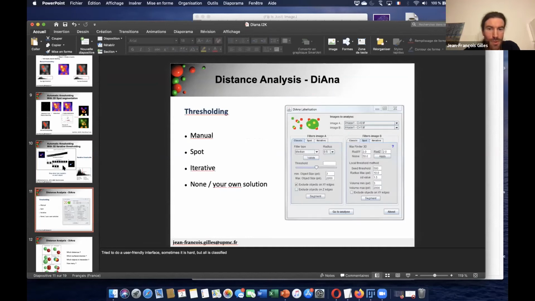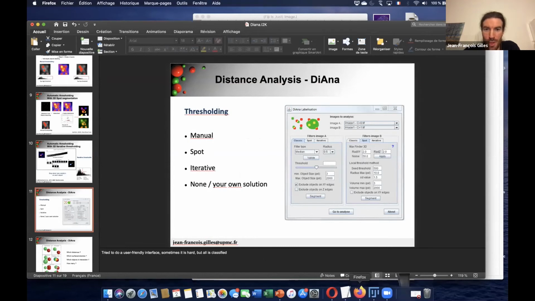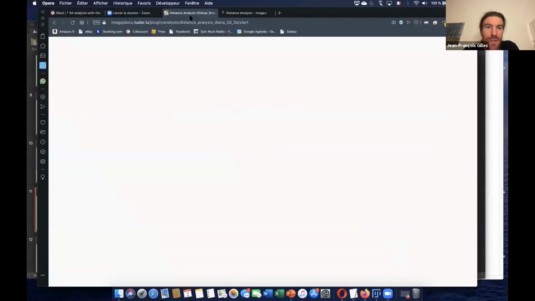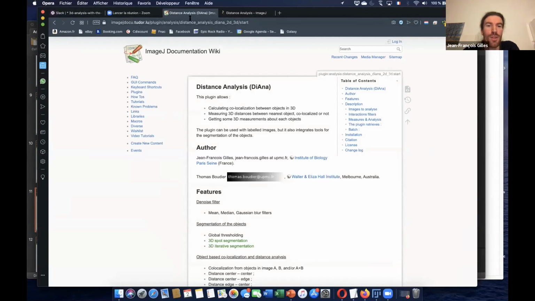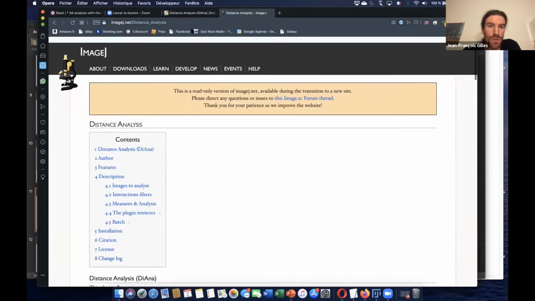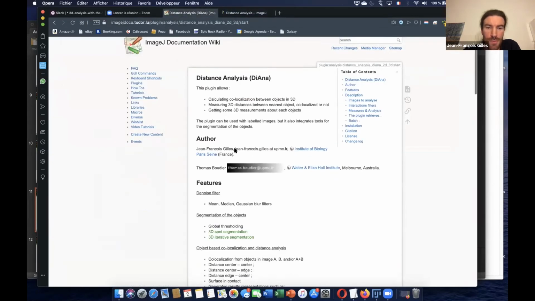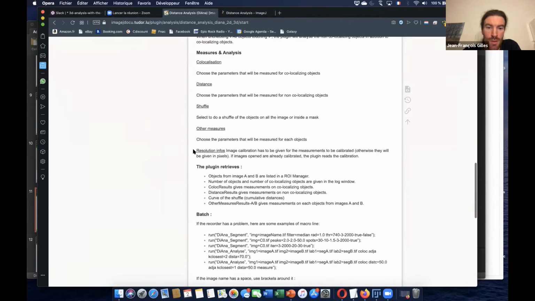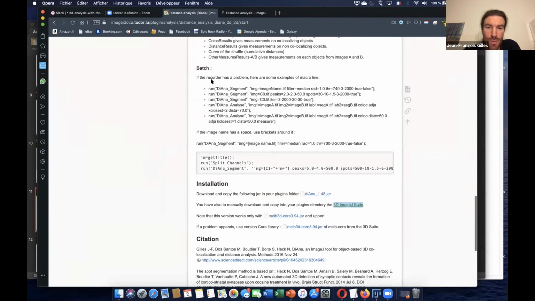So let's talk about DiAna. It's a plugin you can find on the ImageJ wiki, and also ImageJ distance analysis. You can find documentation from here, some examples of what we can do with it, and some macro lines.